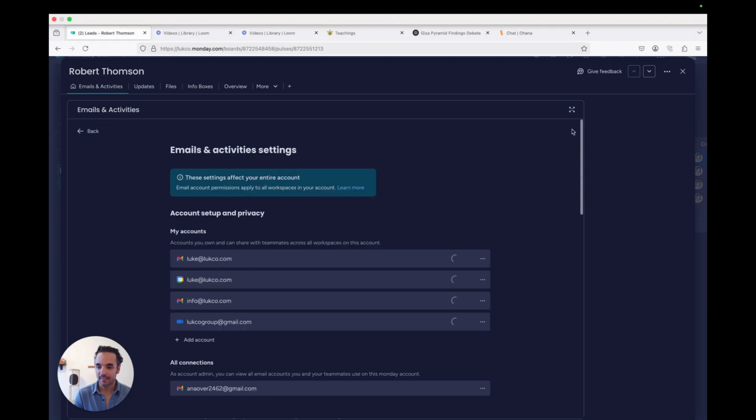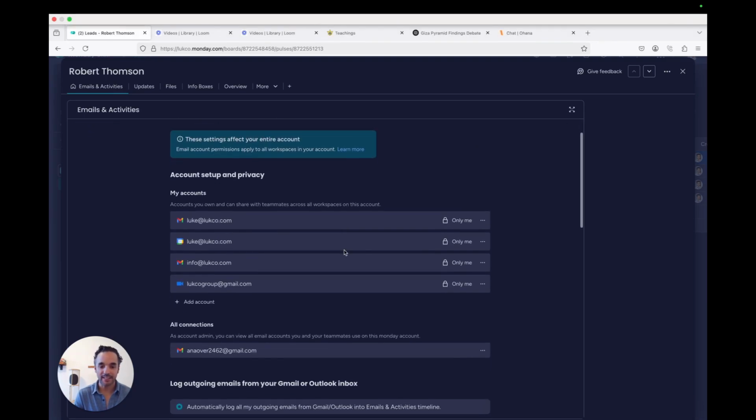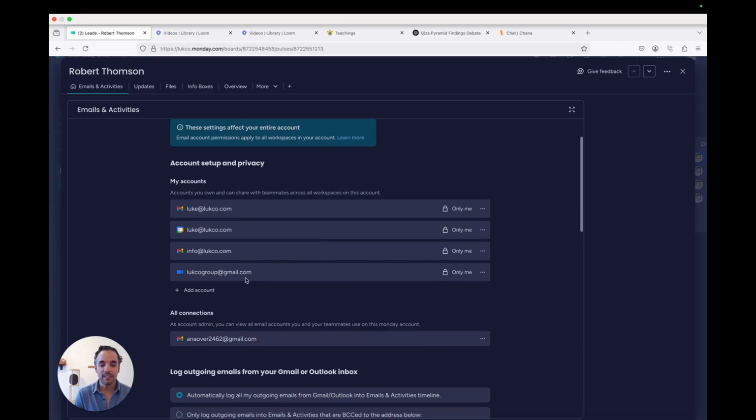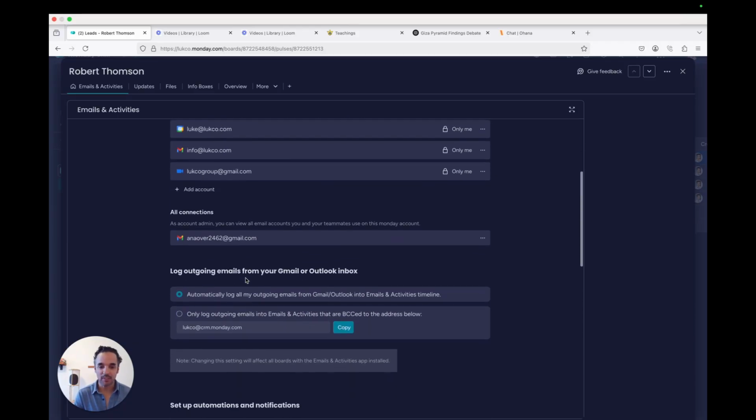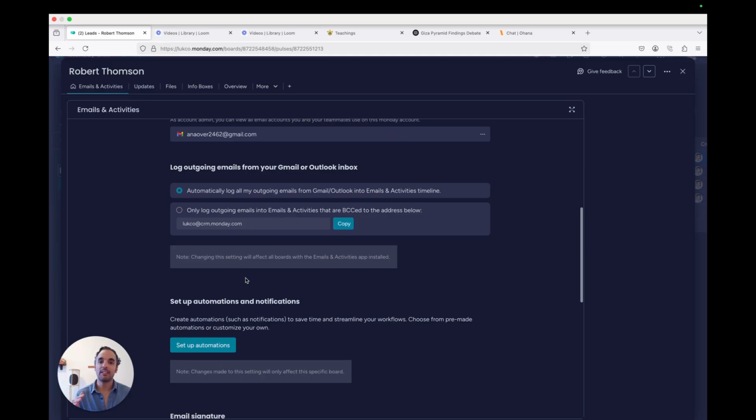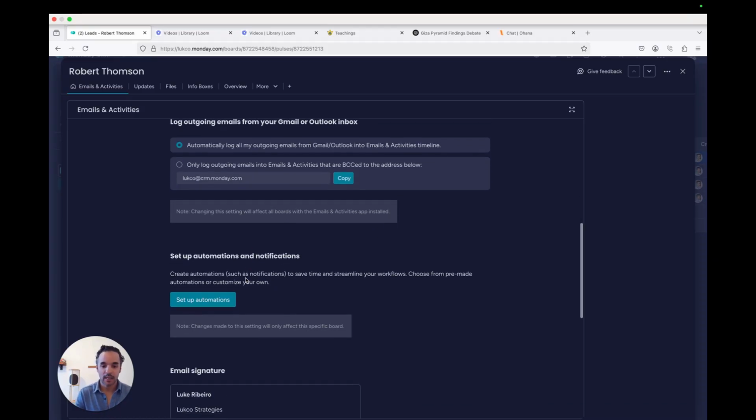So just briefly, let's run through this. Over here are the settings. Over here is where you can actually integrate your email accounts. I have a couple of email accounts here. Please note that at the time of this video, Monday.com can only integrate with Gmail and Outlook. So if you're using any other mail platforms, this will not work. Only Gmail, only Outlook, as of the date of this video.